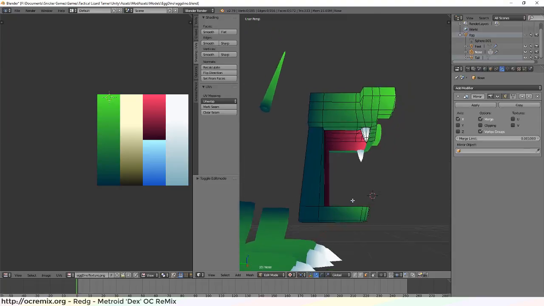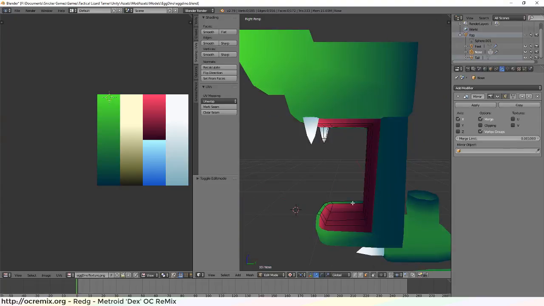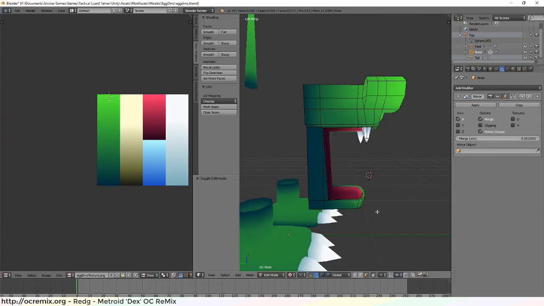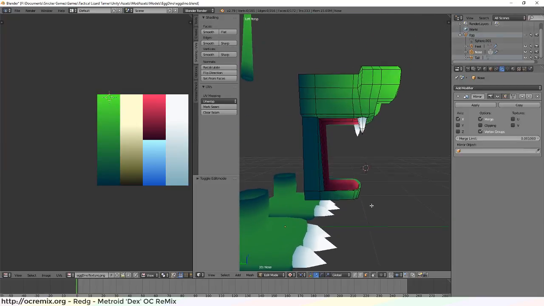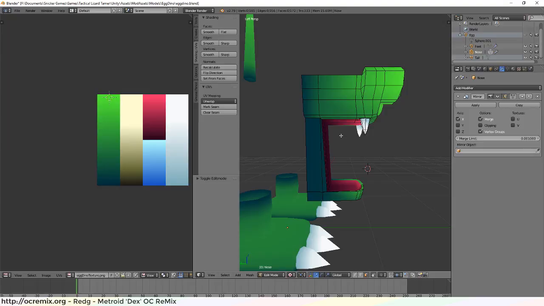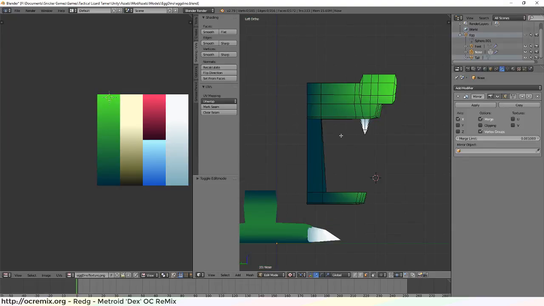Anyways, last, the one I want last. Wait, is this? Yeah, it's perspective still. How do I turn it to zero? No. Yeah, that's what I want, five. I want it to be orthographic.